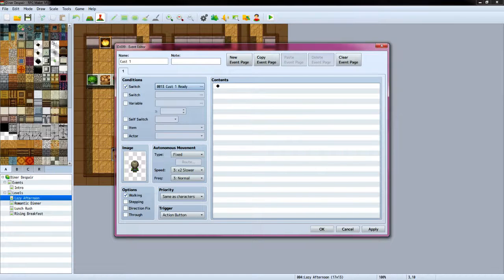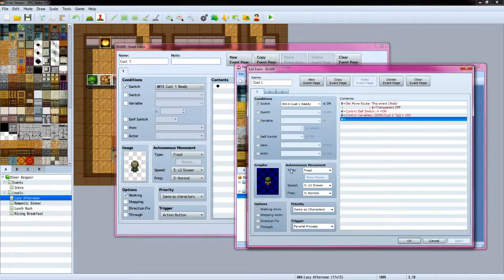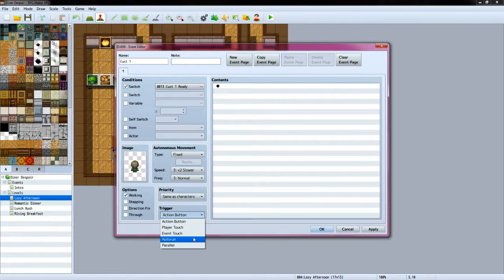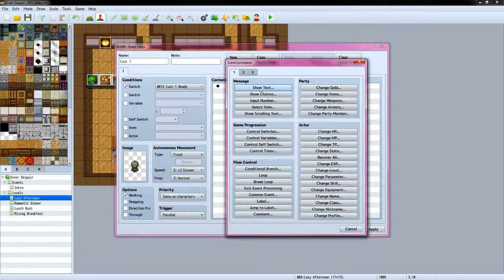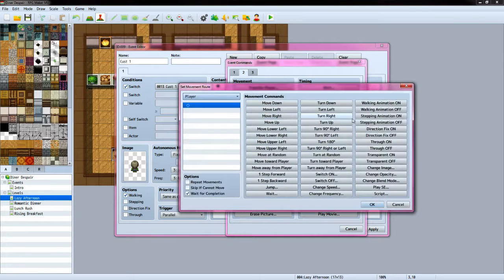Let me see, is the trigger same as character? Actually, this is parallel process. I know why, but let me get this all in here. Set move route, turn transparency off. Set move route, transparency effect off. Okay, that's the wrong transparency effect. Okay, this event, transparent off.